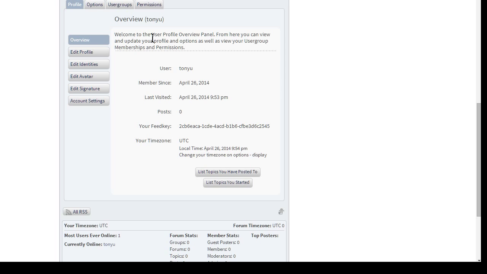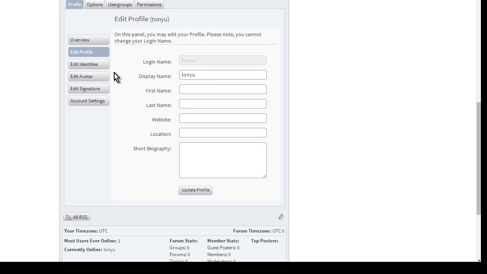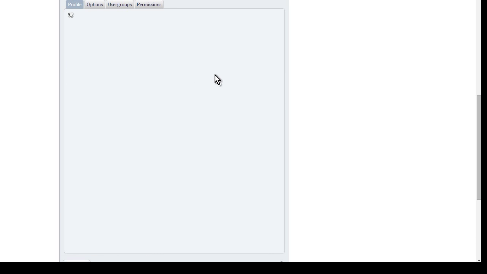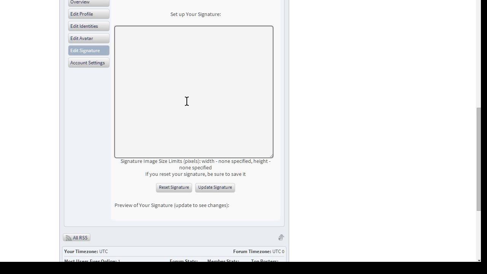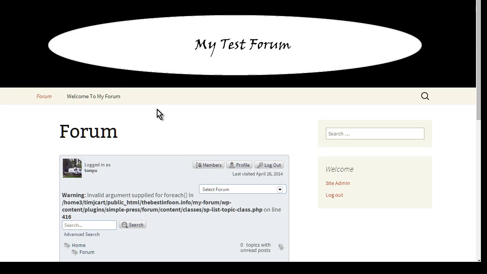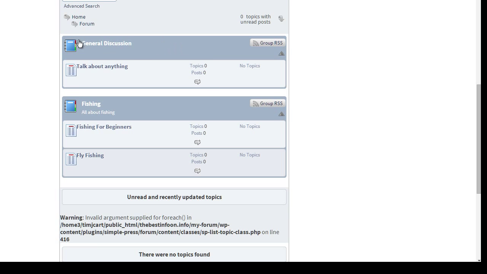Anyway, down here, so we have an overview, and we can edit our profile. We can edit our identities. We can edit our avatar. Edit our signature. Remember, we had control over all this in the admin area as to what they could do, okay, in our account settings. Okay, so now when we go back to the forum, we have general discussion, talk about anything, fishing, etc.